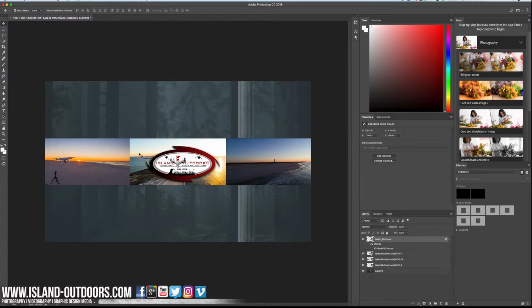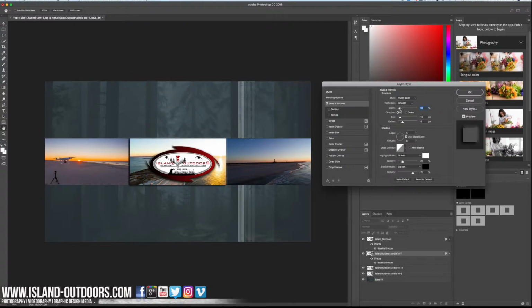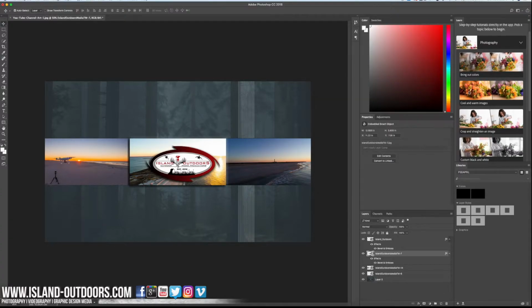And then notice how previously I put the middle photo, and I overlaid it on the opposite two. I'm going to click on the photo once again. I'm going to do the same exact way that I just did for the logo, and I'm going to change the depth. I'm going to change the size just a little bit, and I'm going to click OK.